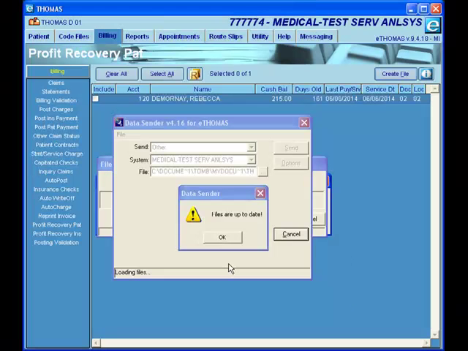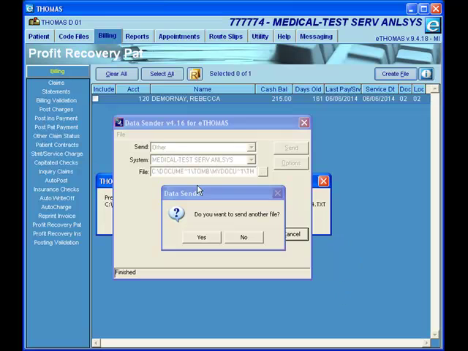There'll be another pop-up telling you that your files are up to date. All you do is click OK. After you click OK, another pop-up will come up and ask you if you want to send another file. In some cases, there'll be two files. In this case, there was only one file because we didn't send the start file.